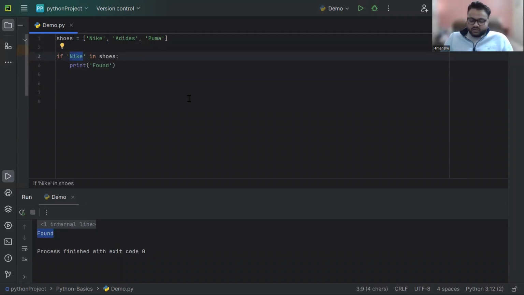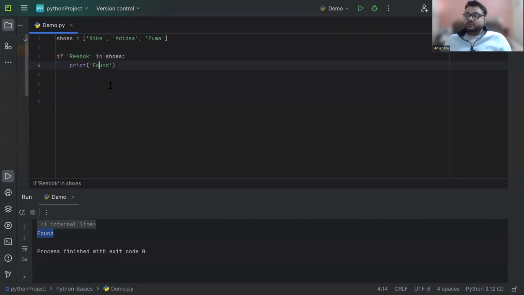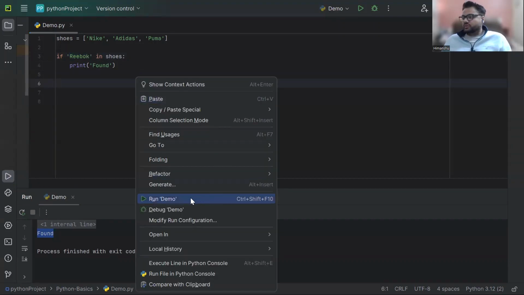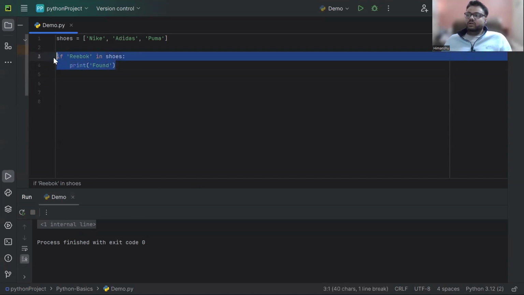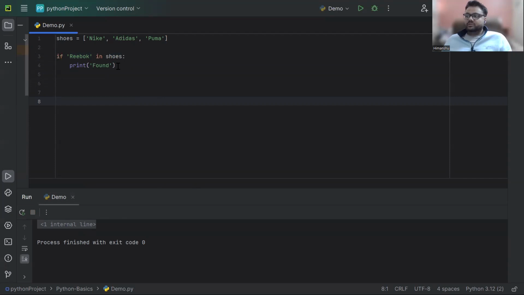But now if I write something which is not there, like let me add Reebok. Let me try to find Reebok. So if Reebok in shoes, it is not there. Let's see what happens. I run it and I don't see anything in the output. So it means I have not captured that case, because I'm only trying to find if Reebok is there, and then I print found.